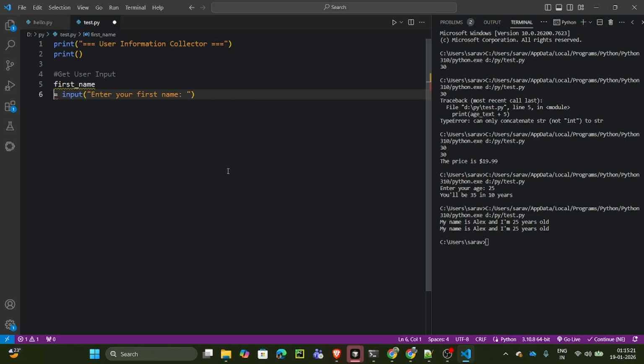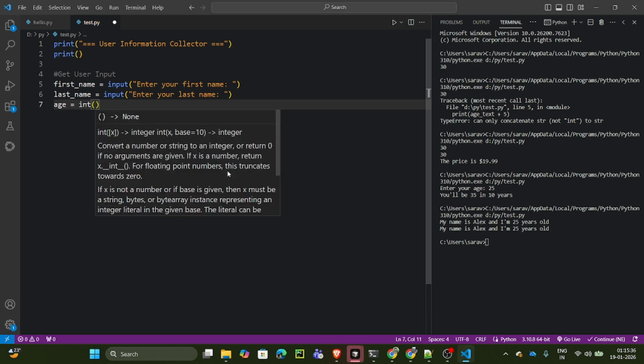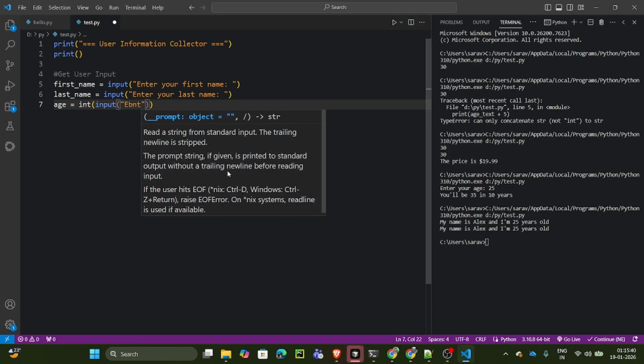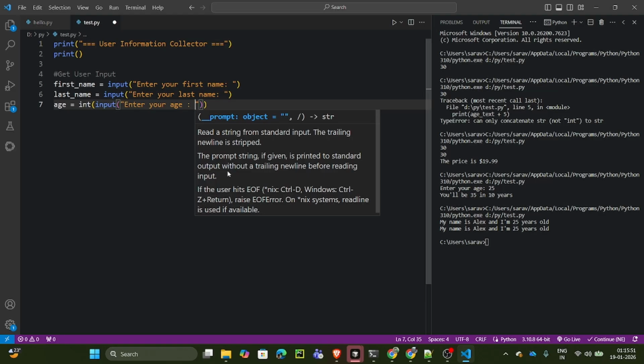Okay, and I'm doing it again. Last name. Don't do the same like me, copy pasting and all. Okay, I'm doing on my own. Let's see, convert the input of something, because for the input it will always come as a string, so you have to convert according to the type you want it to be. Okay, remember that. Enter your age here.